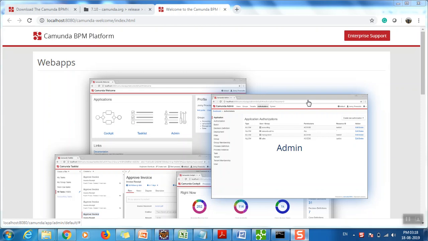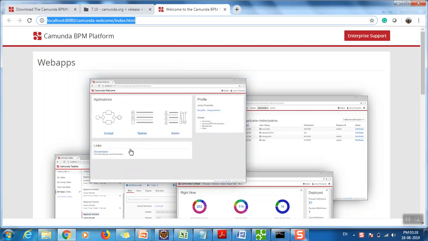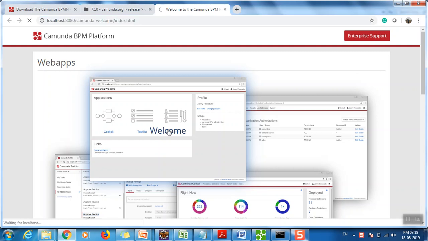Fine, so in the previous video I created the war file and deployed it into the server environment. Now I'll show you how we can access the application which I have already deployed in the Camunda server environment. First of all, you need to use this URL. You will get a web page like this. From here I'll go to, let's say, welcome.